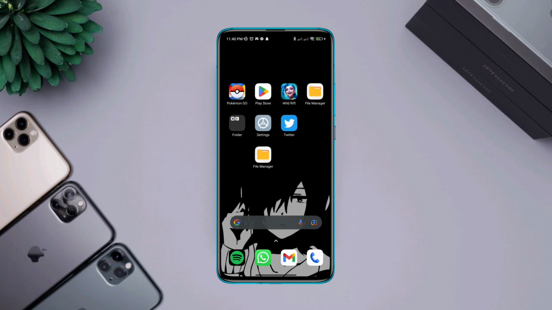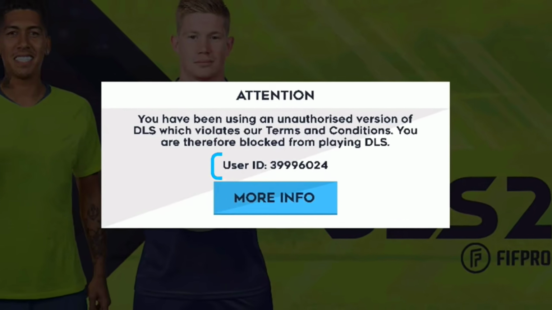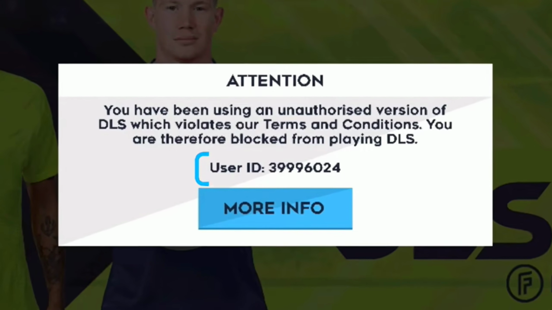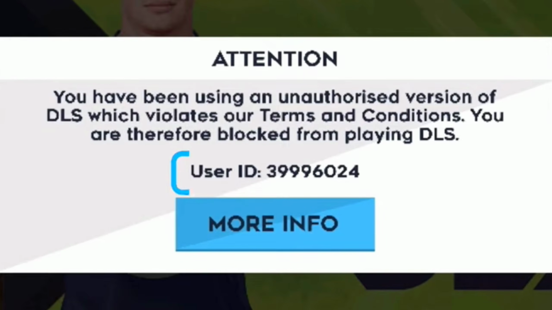Here is how to unblock or unban Dream League Soccer on any mobile device if you get blocked and can't play your current account. You need to watch this video to unlock your DLS account. So without wasting any more time, let's get started.